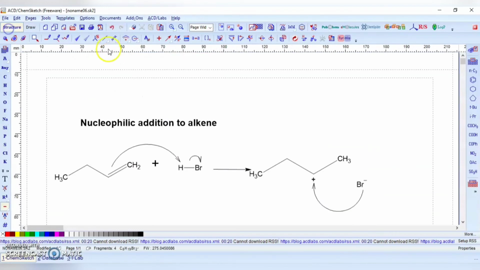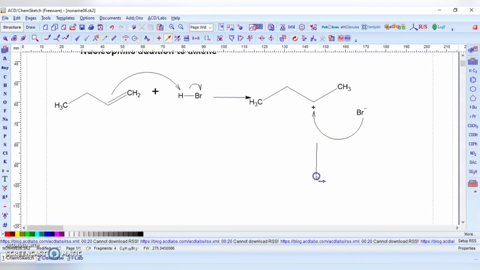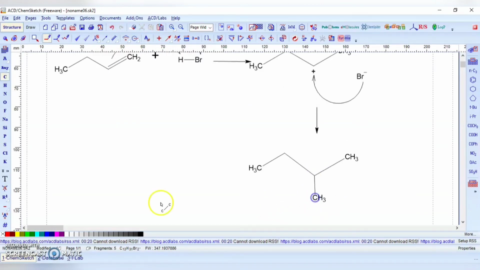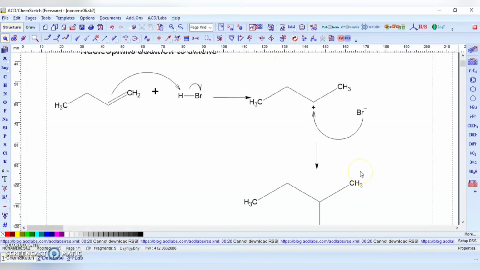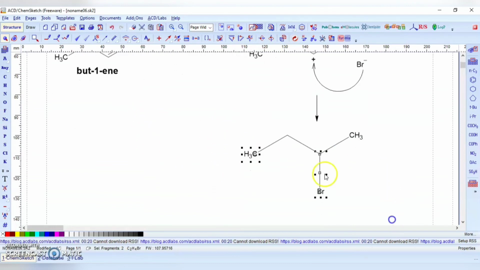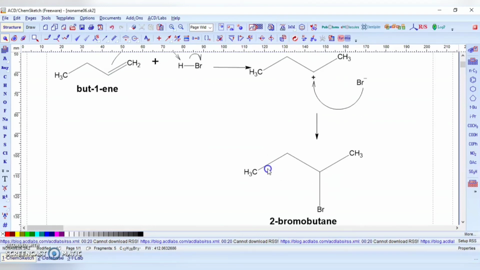And the product that you'll be getting from this reaction is 2-bromobutane like this, and add the bromine for the substituent, and I will clean the structure like this. And you can put the name for the reactant, butane, and 2-bromobutane for the product. And that is for the simple mechanism that you can draw in Chemsketch.